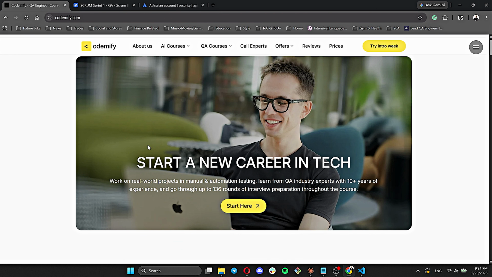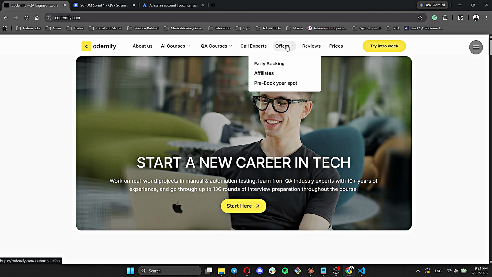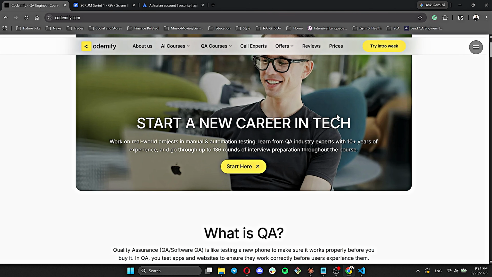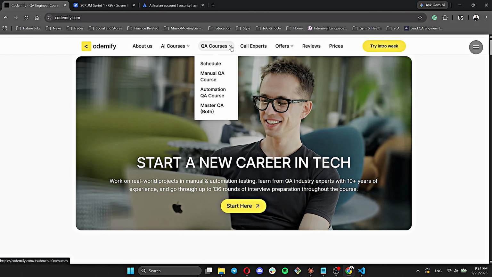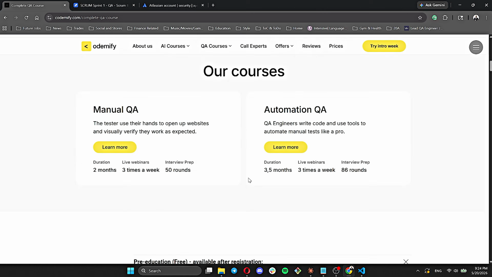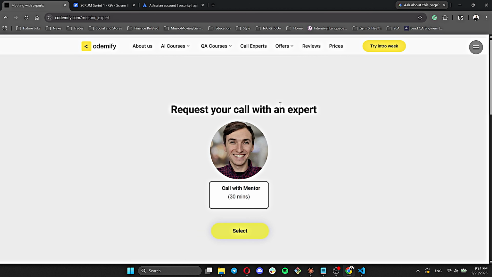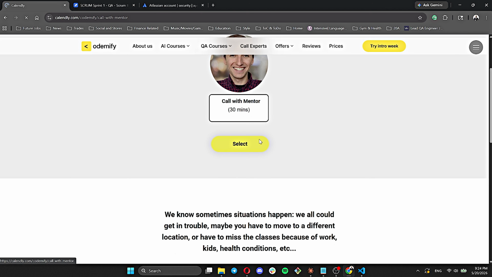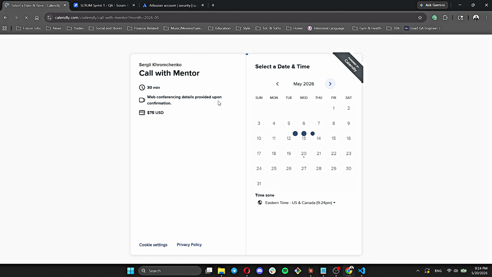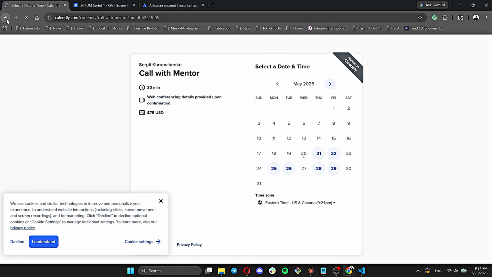So this is Codemify, our QA course platform. We have a navigation bar at top: About Us, QA Courses drop down, Call Experts. If we hover over QA Courses, a drop down appears and we have different sections. If we click on Master QA, we're going to land on complete-QA-course. And if we click on Call Experts, it takes us to the Meeting Expert page. And we have a Select button here that should redirect us to Calendar. All right, that's actually our Scrum 3.